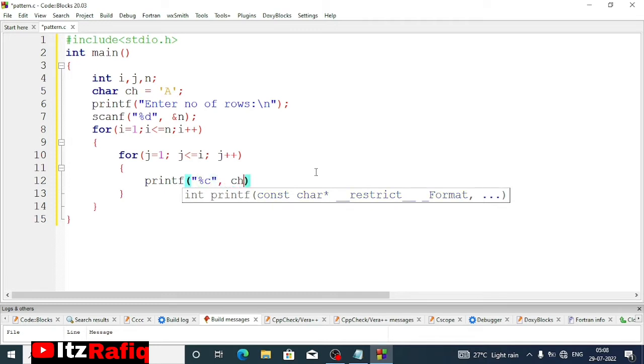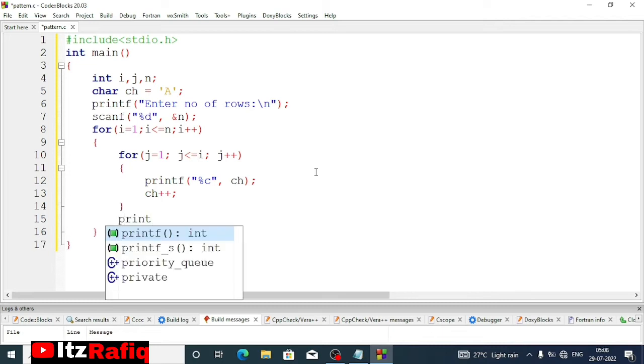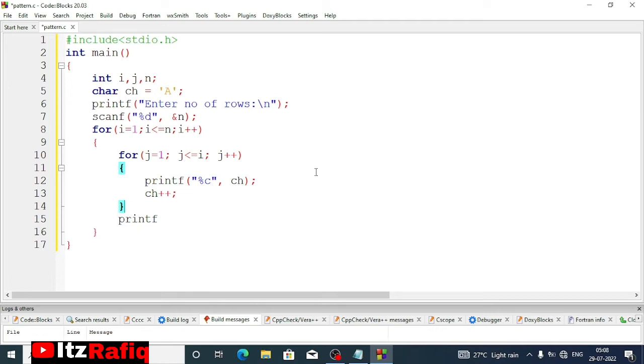Now we'll go to the next line, and we have to increase the value of ch, because if we do not increase it, it will always display A, so we'll write ch plus plus. Now we will come out of the loop and here add a new line, so printf and here we'll write \n. Now we will exit from this loop also, and at last we will write return 0. Now our program is done.